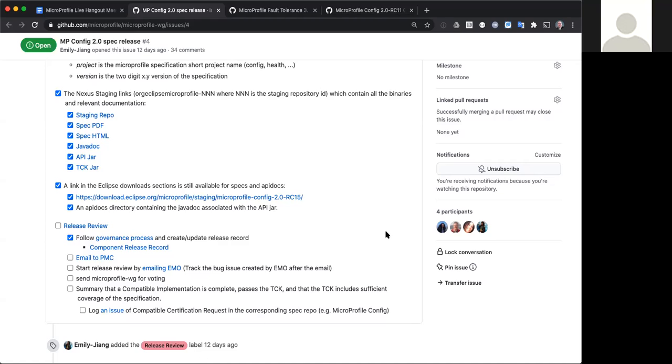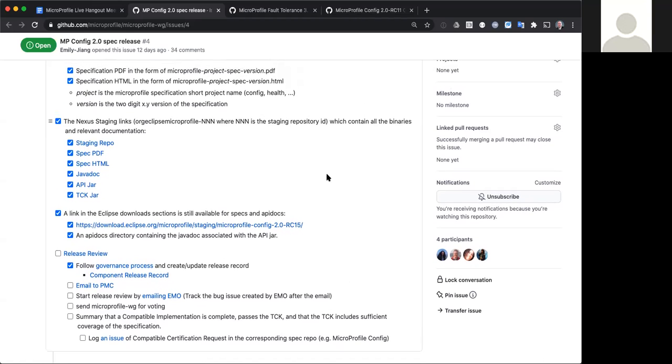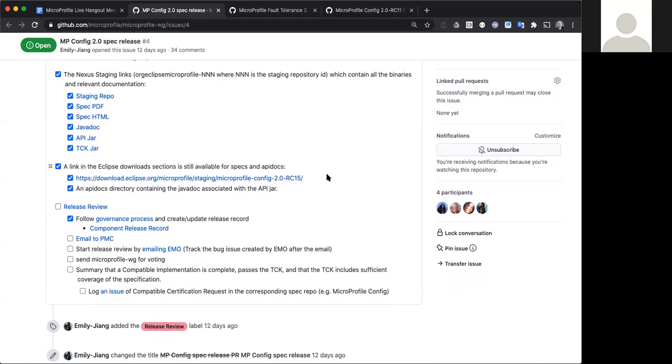Oh yeah, so it's based on what Scott said. I think Kevin also mentioned sending this to the MicroProfile working group for voting. Jakarta EE has a kind of email template, so maybe we can borrow some of the Jakarta EE email template, or we even simplify just saying, put the link to this issue and say ready for voting or something like that. Yeah, I think that'd be fine. Either of those are fine.